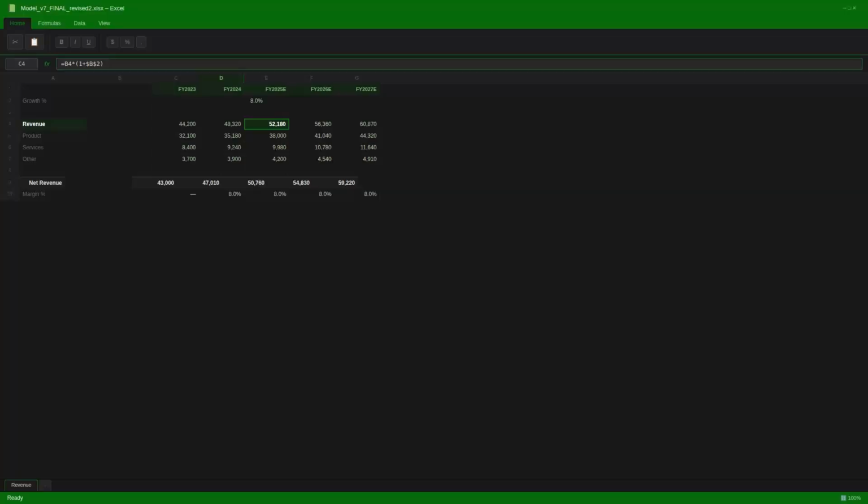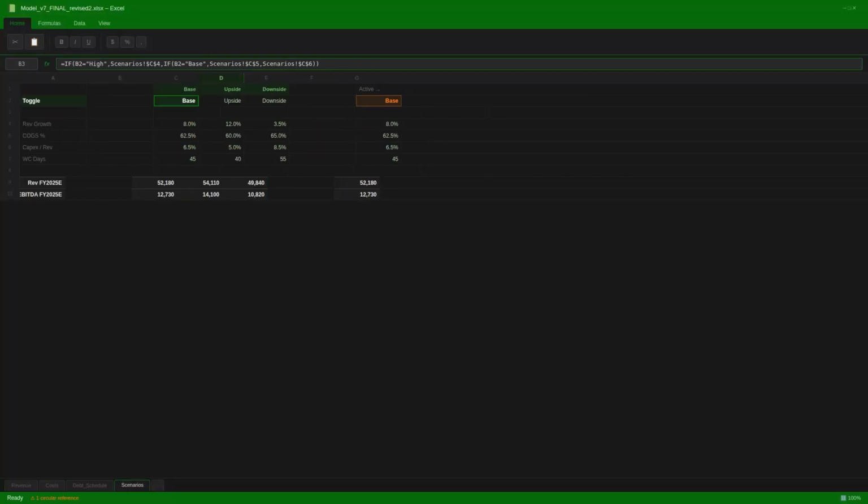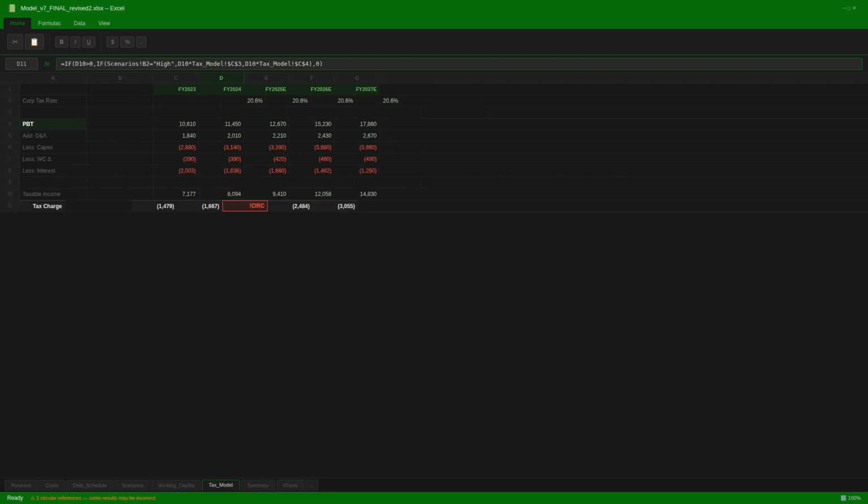Let's talk about what happens when a model grows. You start simple. Revenue growth assumption, cost structure, cash flow projection. Then you add debt schedules, scenario toggles, working capital adjustments, dynamic tax logic, and suddenly the model becomes delicate.